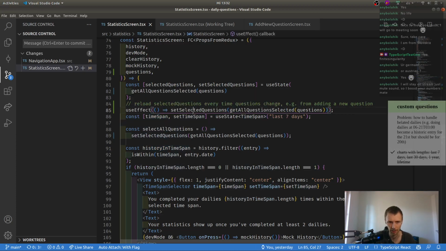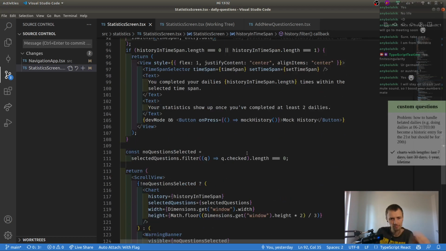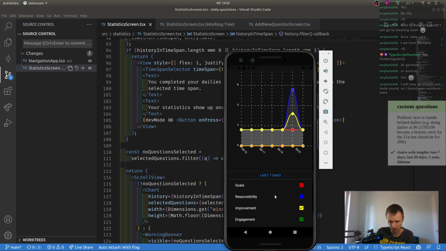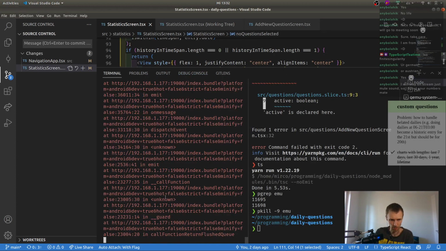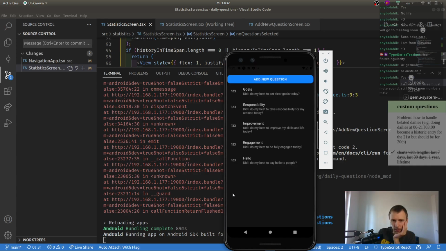Time span is not affected by this. That's a completely different thingy. But now it's broken. Why? And what is exactly broken? Me is confused.